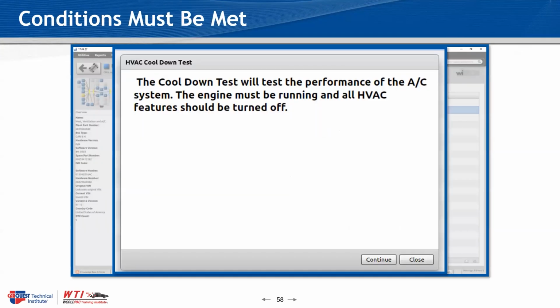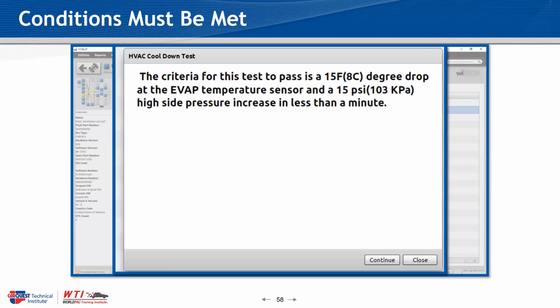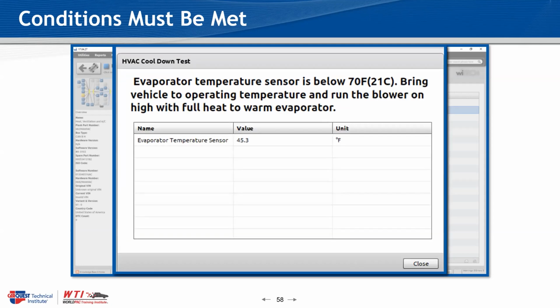And so if you're using the scan tool to do this, I've only done this on this car with the YTech at this point. I haven't done it with another scan tool and captured it for you yet. But it actually gives you the criteria of what the scan tool is looking for, what the system is looking for it to pass or fail this test. So it needs to see a 15 degree Fahrenheit or 8 degrees Celsius drop at the evap temperature sensor and a 15-pound increase on high side pressure in less than a minute. So they're looking for a 15 degree cool down on that evaporator in less than a minute.